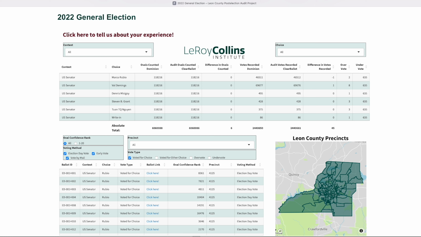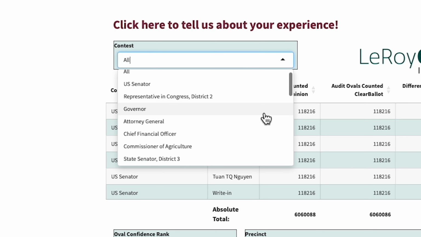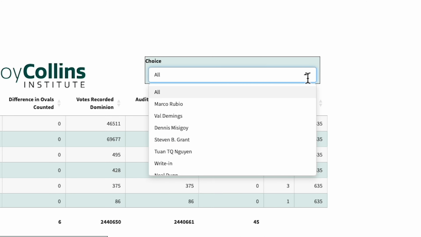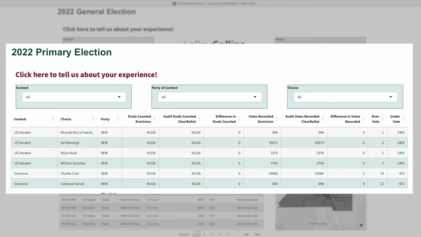Directly above the table, there are two drop-down menus to filter what information you can see. By clicking the menu to the left, you can choose one particular contest, i.e. the office to be filled or ballot initiative to be decided. Under Choice, you can choose any individual candidate or ballot initiative. On the 2022 primary page, there's a third choice. You can also filter the data by party, since the state of Florida has closed primaries.